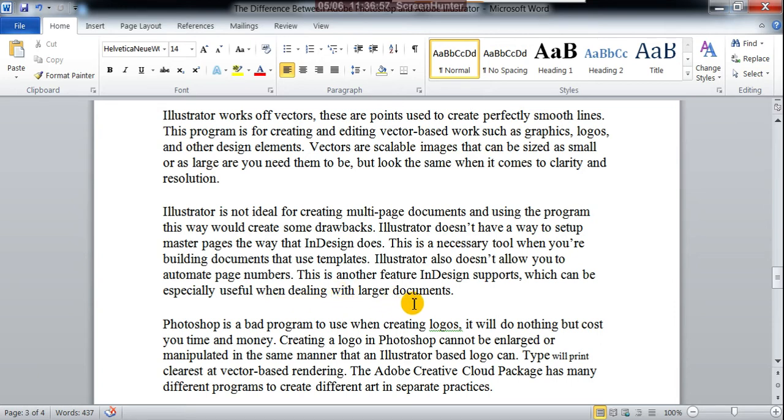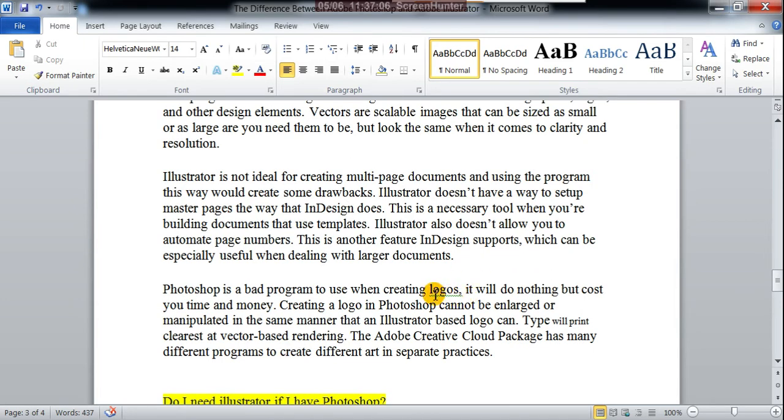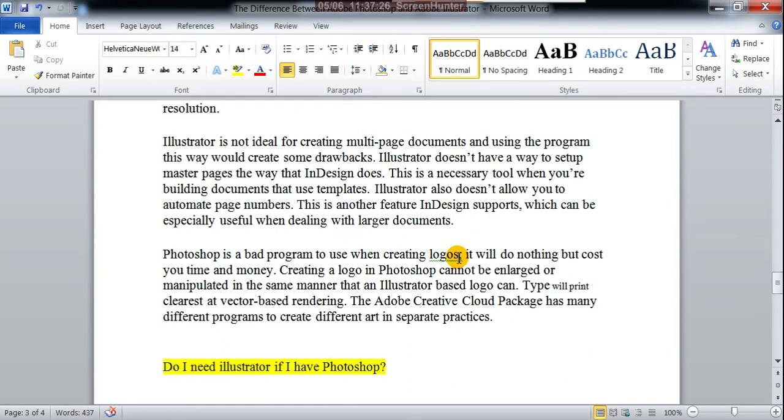This is another feature InDesign supports. Yes, InDesign can support that, which can be especially useful when dealing with larger documents. Suppose you are planning a book or magazine design, there we mostly prefer to use InDesign only, because Illustrator lacks these facilities, so we don't use it for that. Good. Next, let's come to Photoshop.